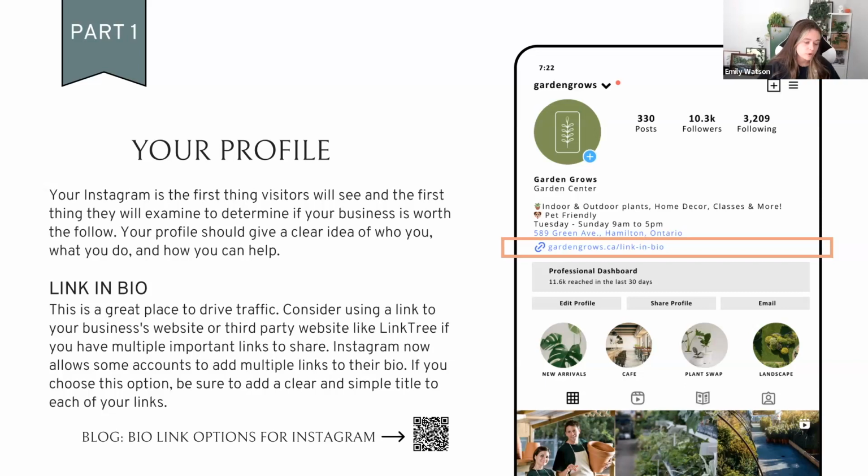So another thing for your profile is your link in bio. This is a great place to drive traffic. Consider using a link to your business's website, or you can use a third-party website like Linktree, BioLink. You could even use Milkshake, which I've used in the past, which will give you the opportunity to have multiple links to share. Instagram now does allow you to share multiple links. It doesn't show all in the bio, like you would show your primary link. You can click on it and it'll show a list.